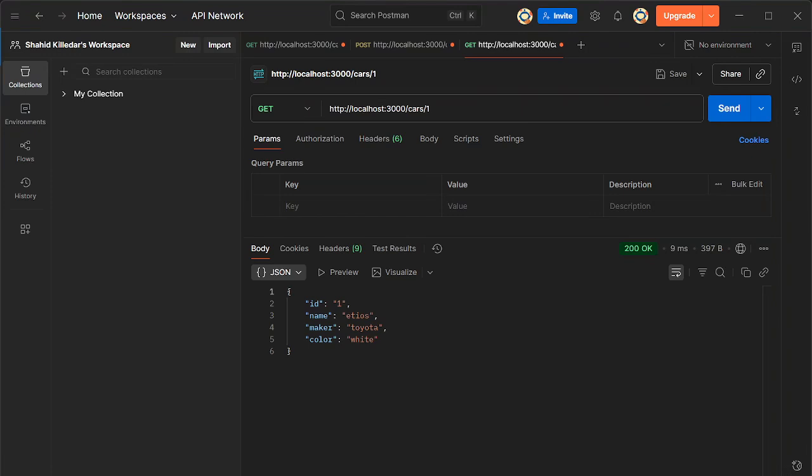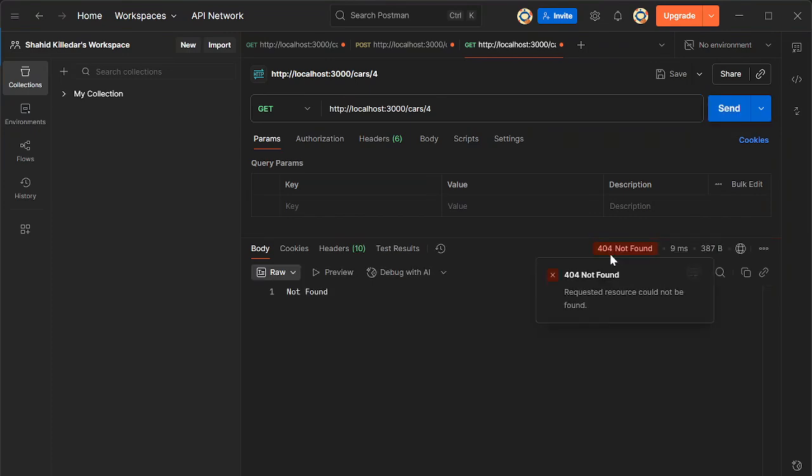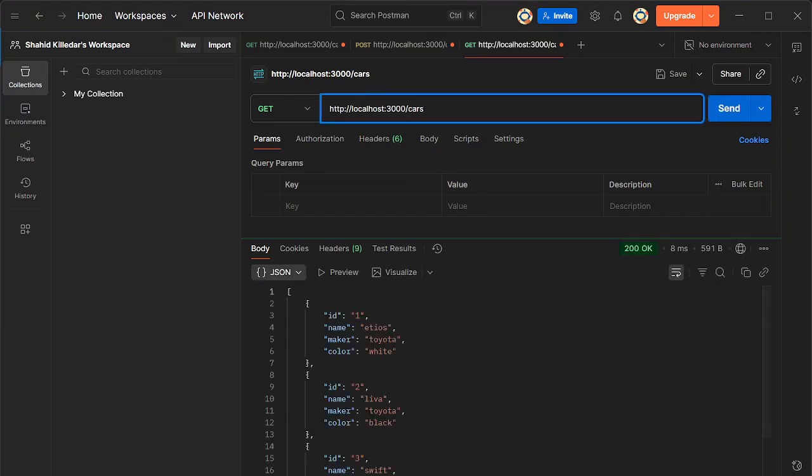It is kind of a get by ID. You can type in any ID, and depending upon that, it is going to give you the result. So a 200 OK indicates that you got the result. Similarly, now I'll try to search for car 4, which is not present. If it is not present, it is going to give you a 404 error, which indicates the car is not present. If you just hit cars, it will give you all the cars that are available.